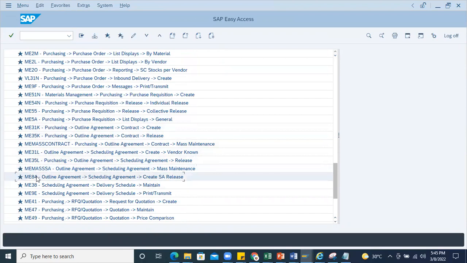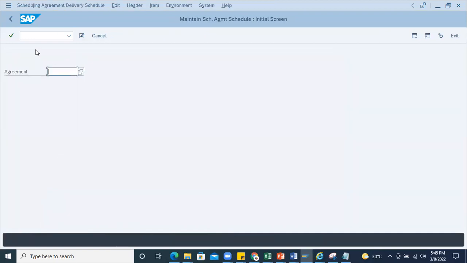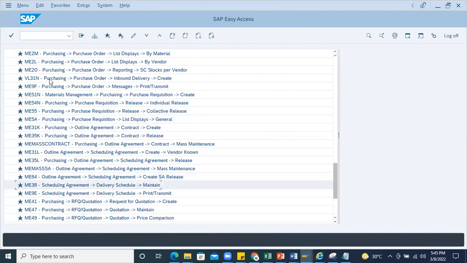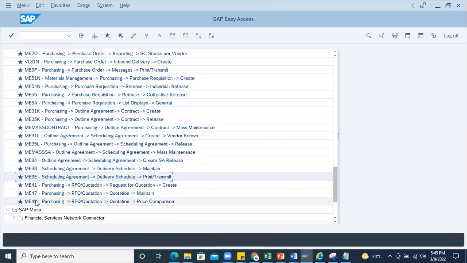And ME84 is for releasing all the SAs. ME38 is for maintaining the scheduling agreement release. So, not release: if you want to maintain some schedules for a particular scheduling agreement, then you should go to ME38. ME9 is for printing the scheduling agreement. ME41 is for the RFQ, and then maintaining the RFQ and price comparison.